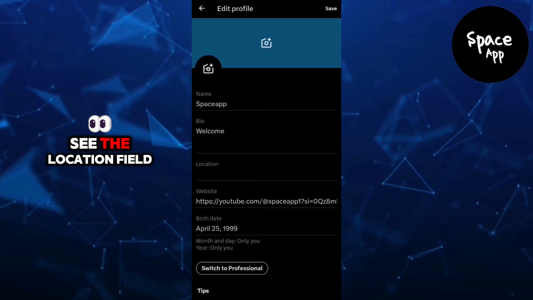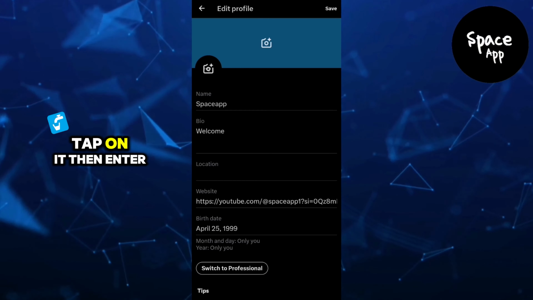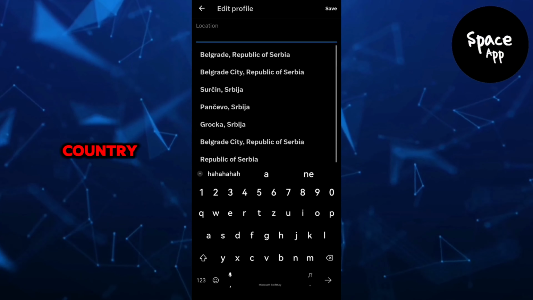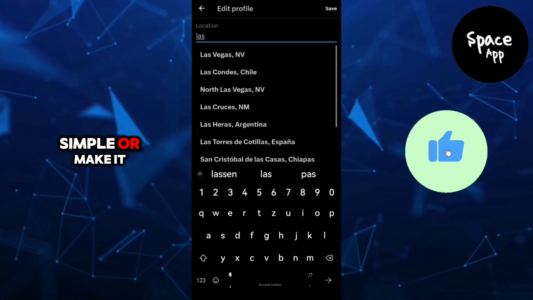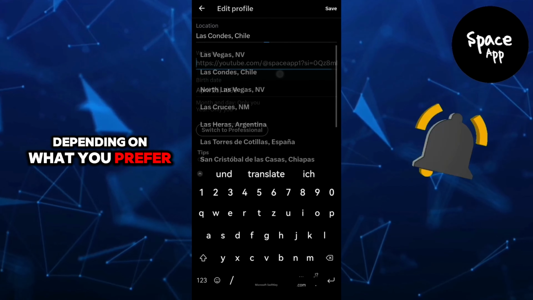Scroll down until you see the location field. Tap on it. Then enter the city, country, or any place you want to display on your profile. You can keep it simple or make it more specific depending on what you prefer.